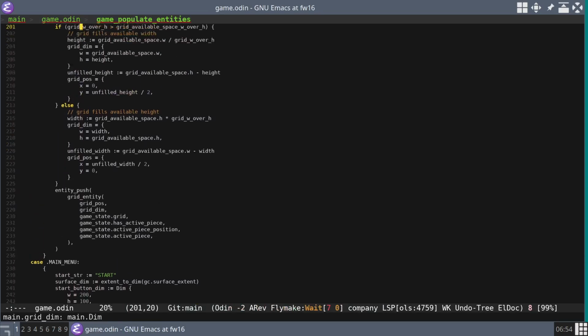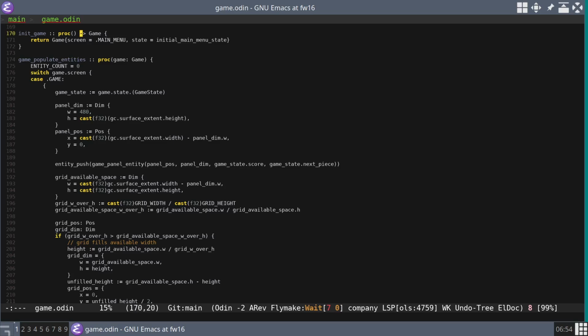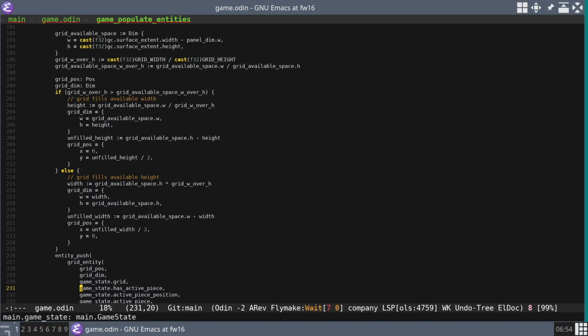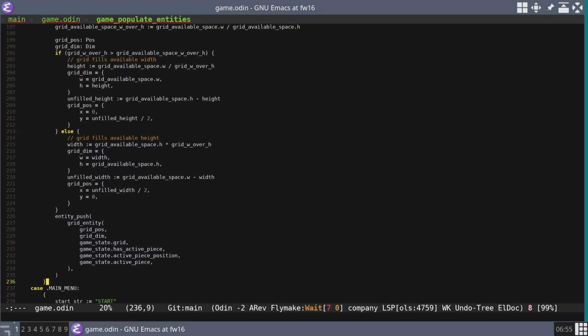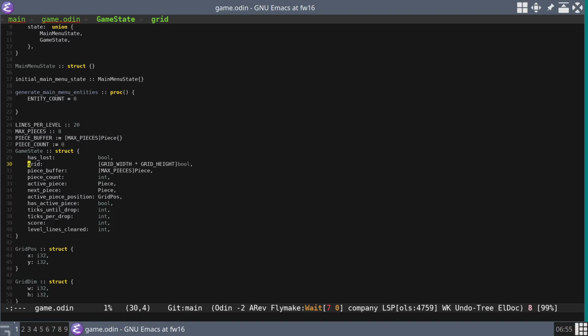This one. What is it? Game populate entities. We have game state. Game available space. Grid width over height. Grid available space. Push the grid. Where is grid defined though? Back in game state. So we need to do that.